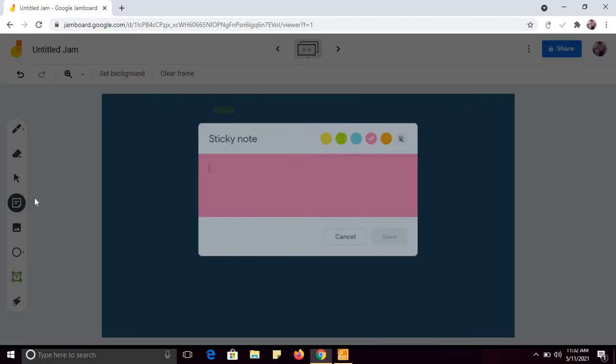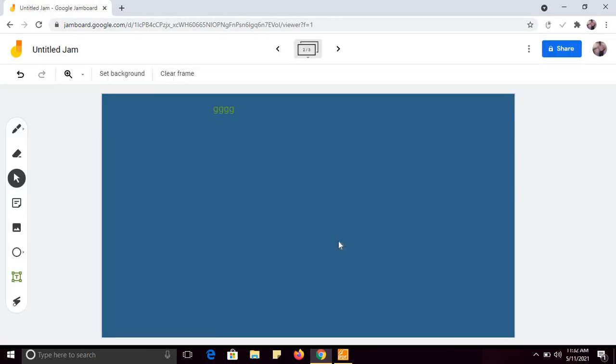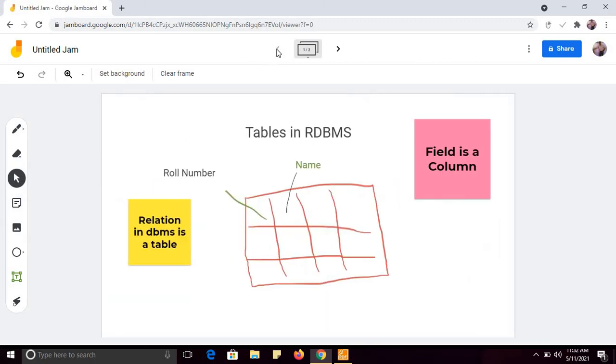You can use the sticky notes. See, so many options are available that will be helpful to you while online teaching. And that's all. So you should try this Google Jamboard in your online classes. That will be very helpful to you. The most important thing that I like is the sticky notes, because see, I have used sticky notes efficiently.